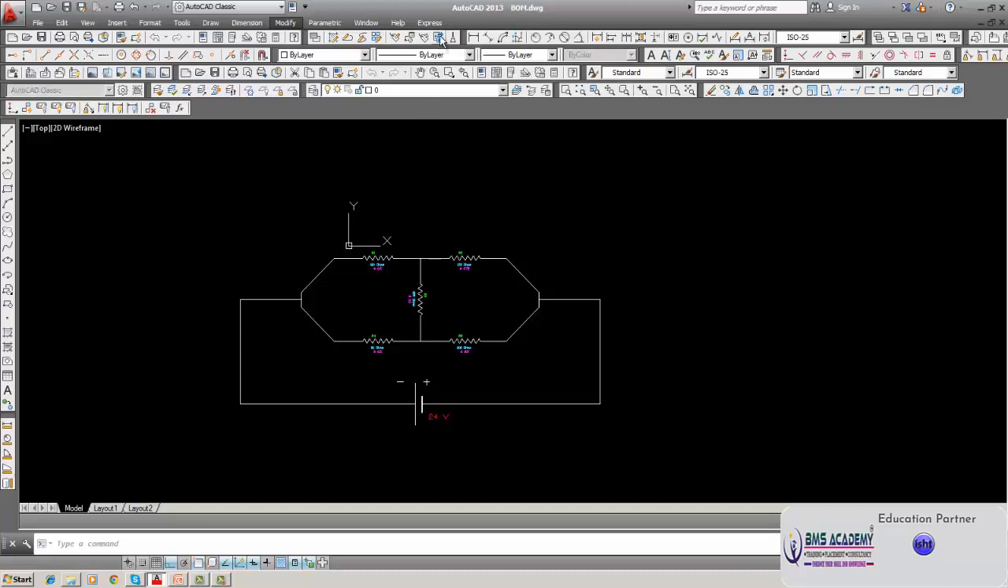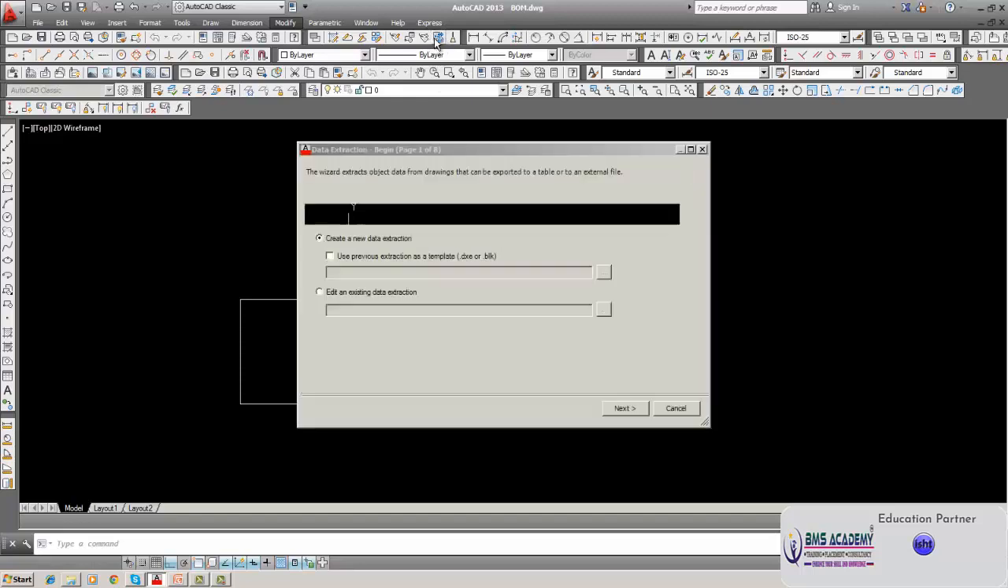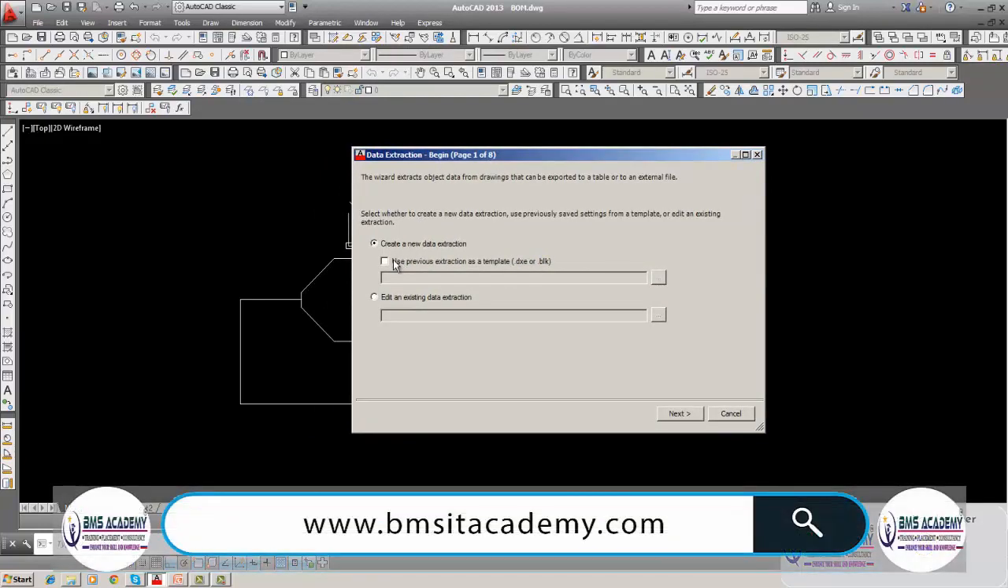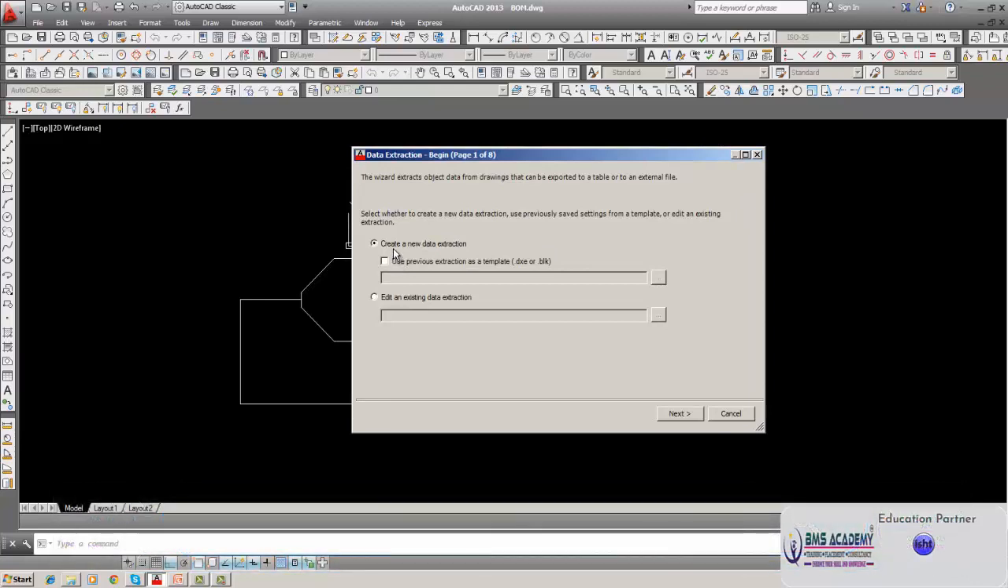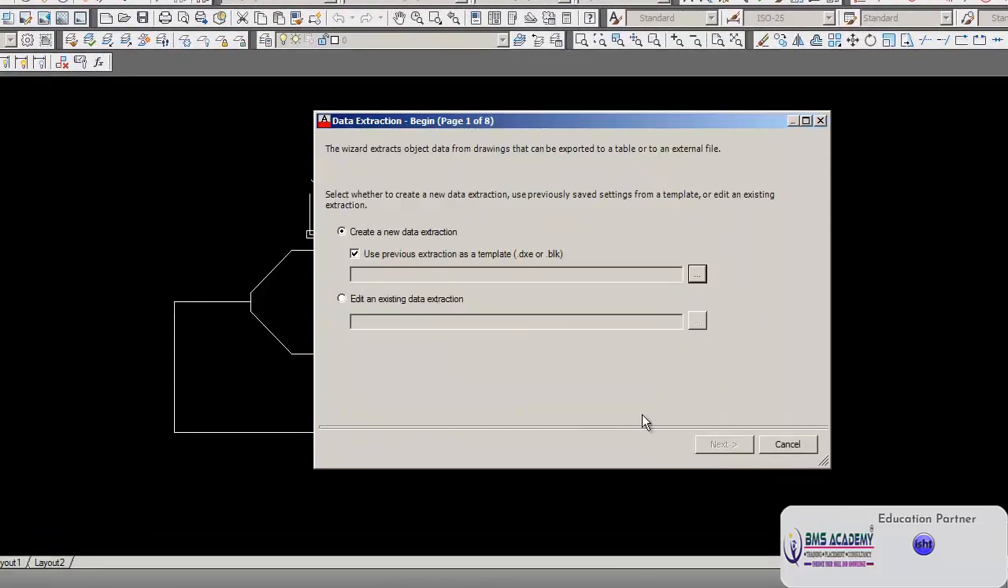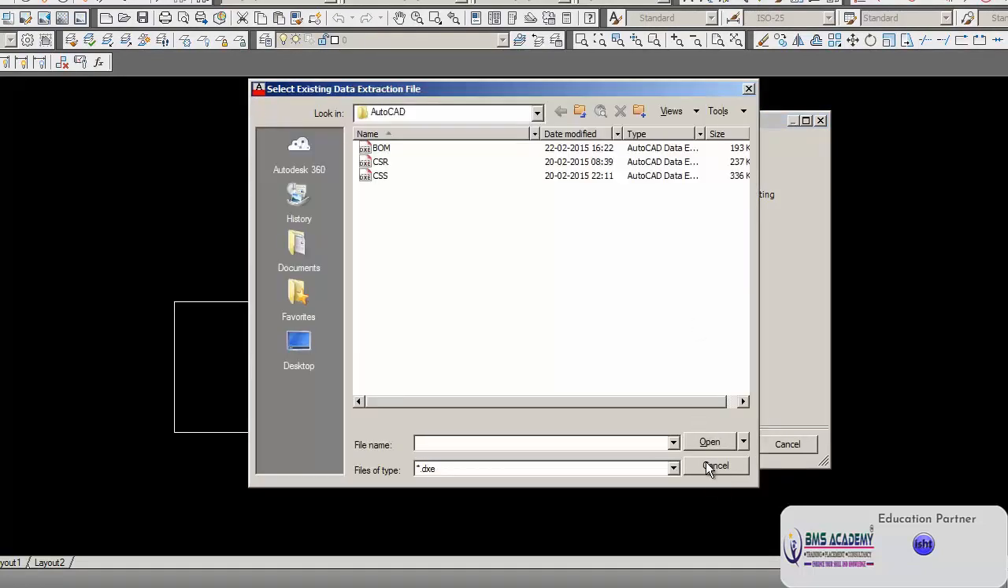So now I will just demonstrate how this can directly go to an Excel sheet. Now what we do is click on this. See, there is a screen up here. Data extraction. The computer will do this and we have to just follow it. So here there are two options: create a new data extraction or use a previous extraction as a template. That is, previously you have some Excel file, a template file with all the columns and headings depicted properly, and then you can call that. Or edit existing extraction data, you can go there and edit the extracted data.